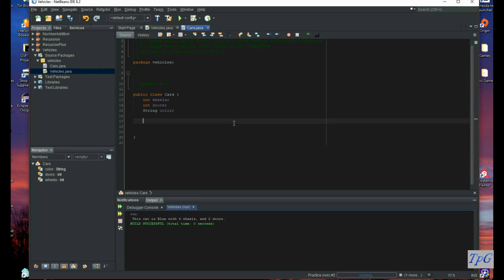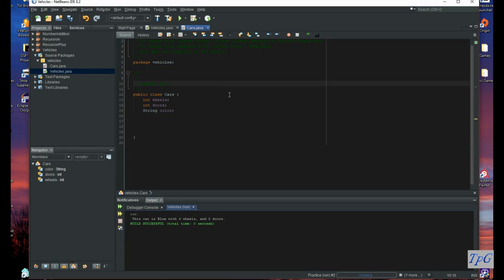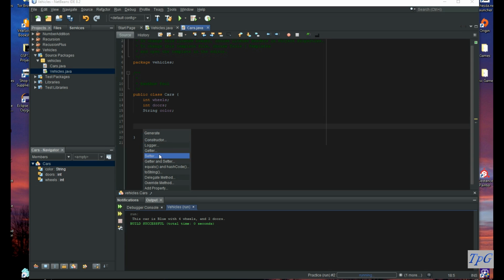Well, if you're using Eclipse, there's a shortcut under Source, but I'm using NetBeans. It's a different IDE, so that's not there. I looked in there when I saw that tip, and I'm like, well, that's not there. So I started looking for a way, and what I found is that if you hit Alt and Insert, it brings up a little menu, and one of those menu items is Getter and Setter.